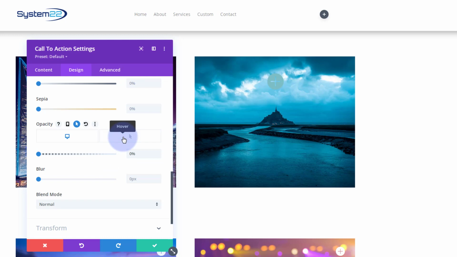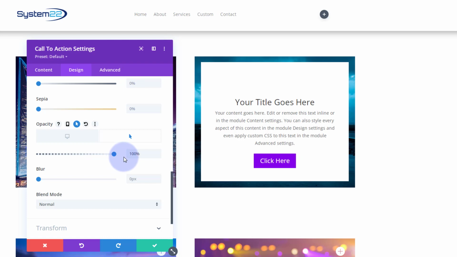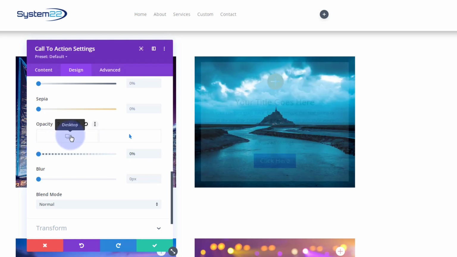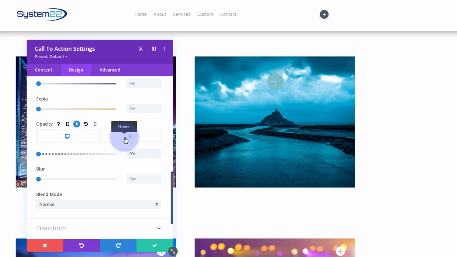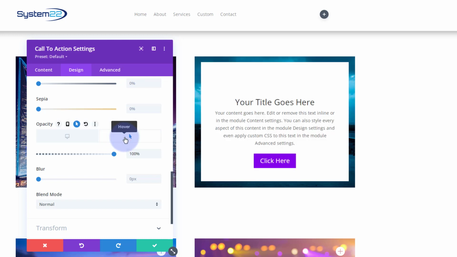When I hover over it, I want it to be fully visible. So I'm going to bring that up to 100. That's absolutely great. Now the time it takes to get from desktop to hover with Divi is 300 milliseconds by default, which is just under a third of a second, which is pretty quick.